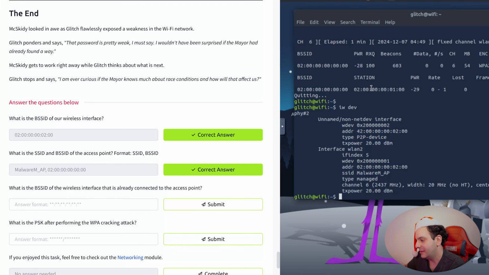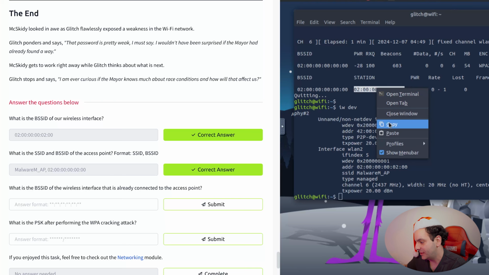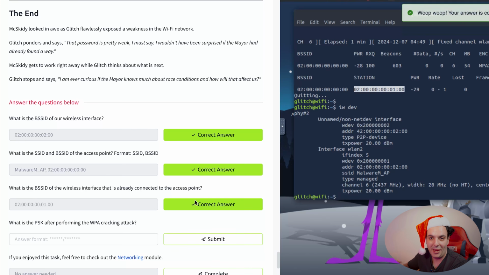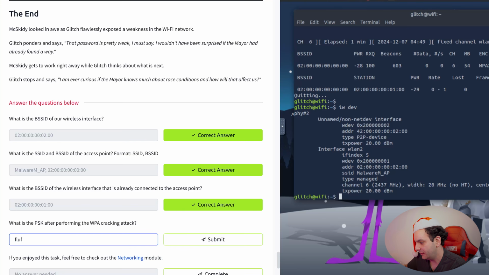And what's the BSSID of the wireless interface that's already connected? So that's the station or the client that was connected, the one where we performed the deauthentication. So it's 02, all zeros, and then 01. As I said, I'm too lazy to type, so I'm just going to be copy pasting them into my answers. And what's the PSK? It's fluffy-champ24, and that's the end of it.